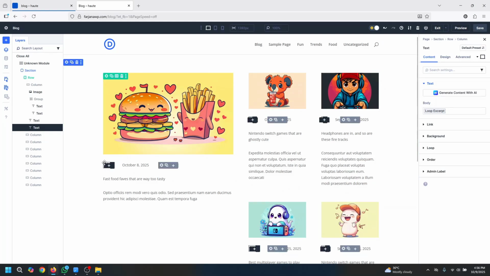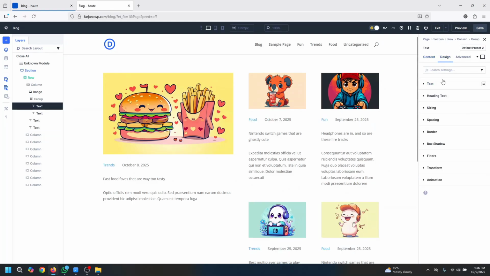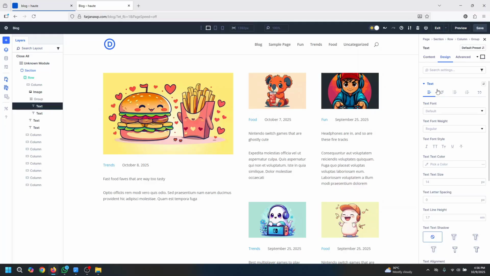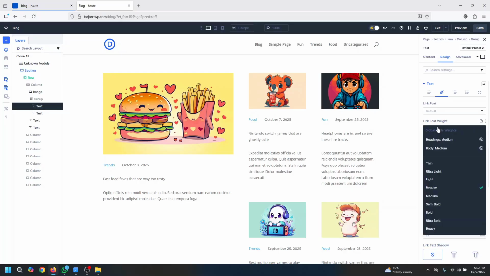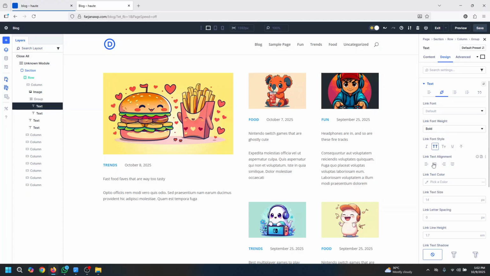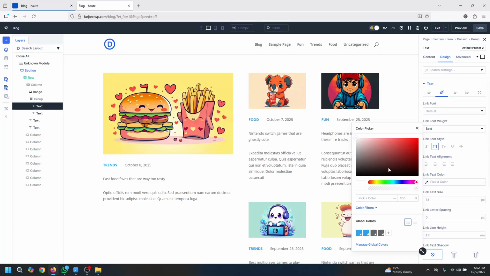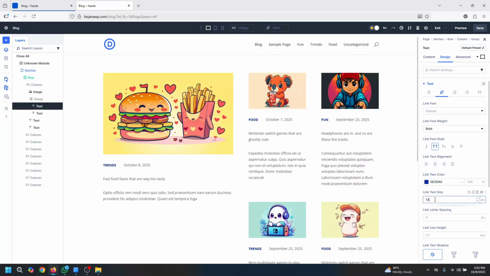So for the first one, going to design and from text, this is a link, so we have to go to the link, and from here we can change the font style. So font weight, we can set it to bold, can be uppercase, and the color, we can set the color to navy blue. Font size, we can decrease it to 12 pixel, and here we can add some background.